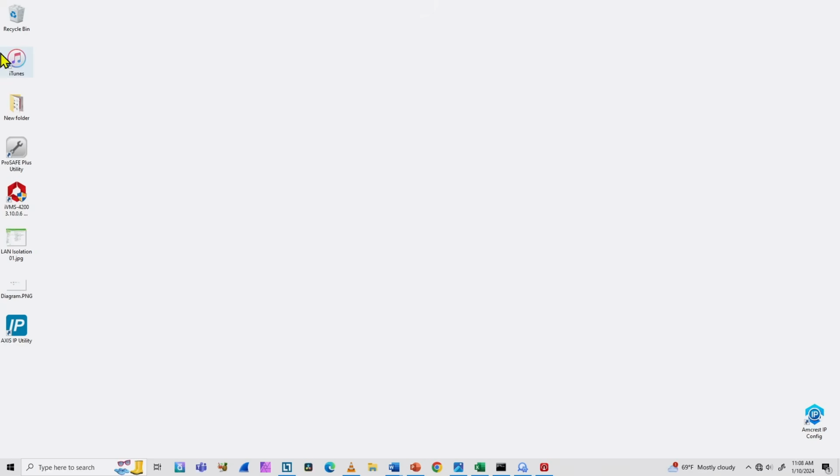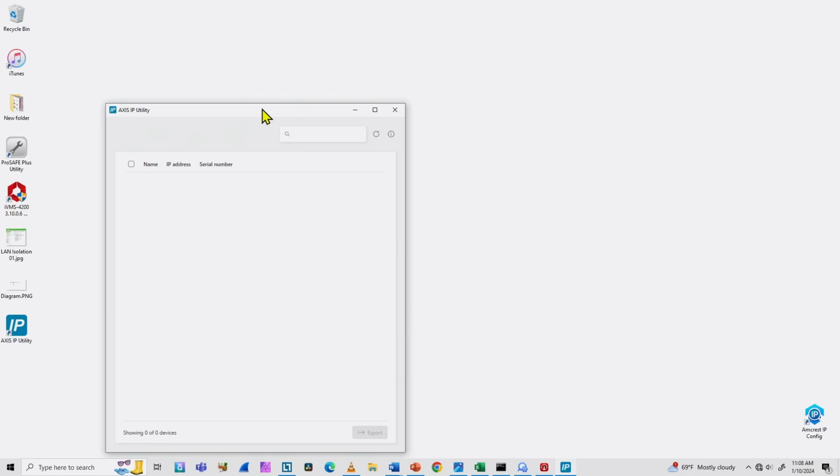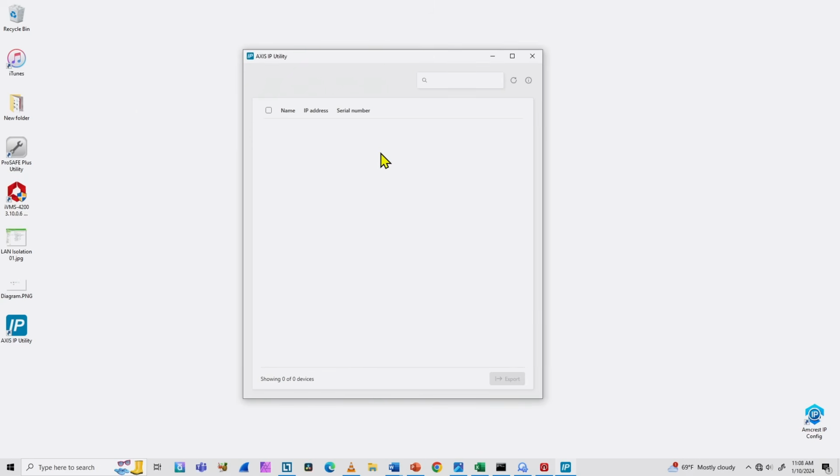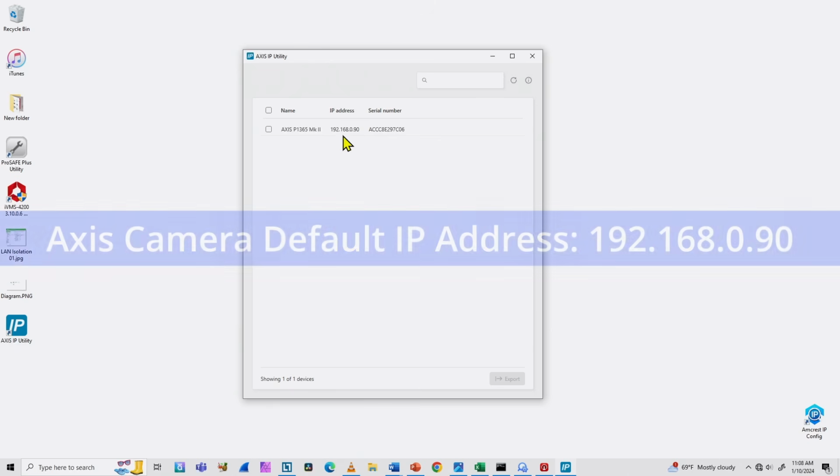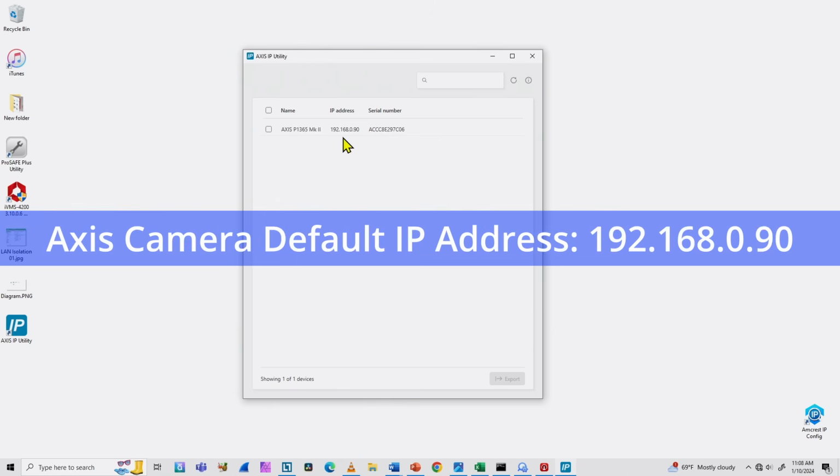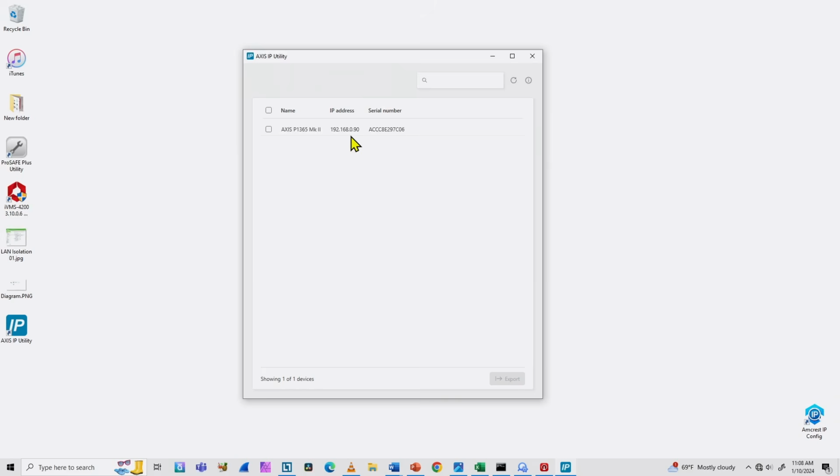So here on my screen, you can see that I have this Axis IP utility. You can download it from the Axis website. When you launch this software, it's going to broadcast your network and look for the cameras available, right? So here it just needs to wait and the software finds the camera in the network. If you're not connecting to a router, you're going to have the default IP address for Axis cameras, which is 192.168.0.90. So here you have it.